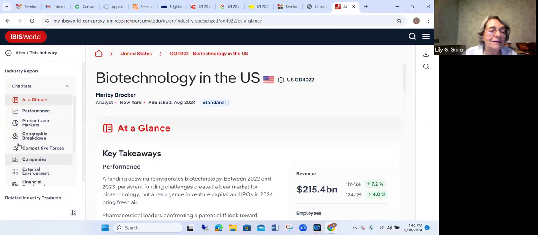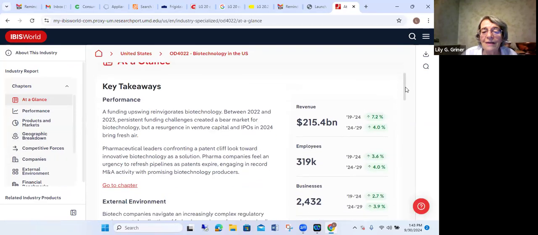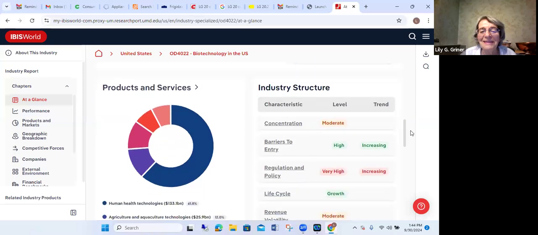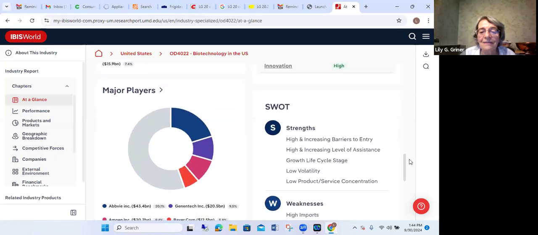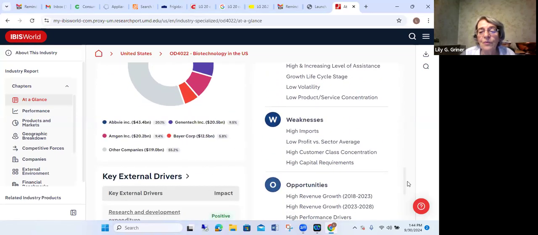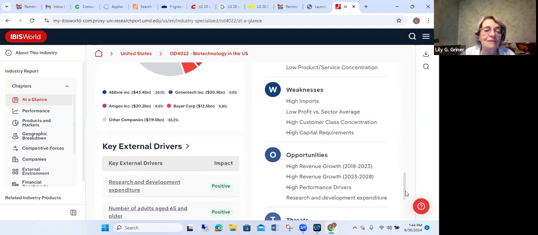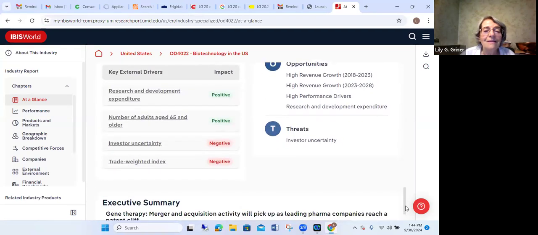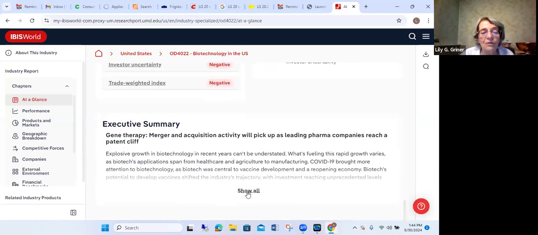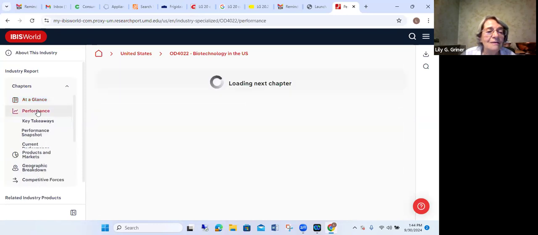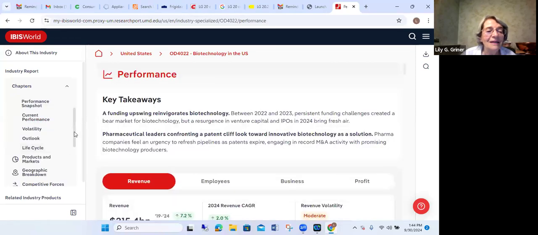So it has the major players, the major products. And you see here again at a glance, if you want to see what the SWOT is. I always like to look at the SWOT and see what are the strengths, the weaknesses, the barriers to entry here, how it's structured. So you get a really good quick look at what's going on within the industry, the external drivers. And there is a lot of detail. When you click on show all, you click on chapters, it just gets into a lot of detail. What the external environment is, the products and markets.